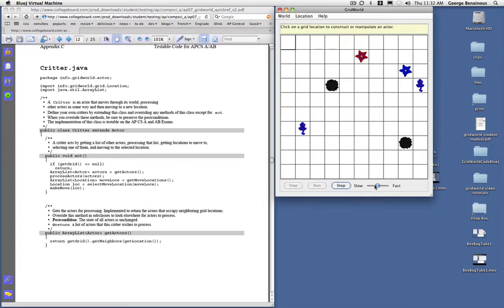As we can see, if you run it at a little faster speed, the critters will just constantly be moving in random directions and eating anything that's not a critter or a rock. As you can see, the rocks are still here and the critters are here, even though they might have gone close together.